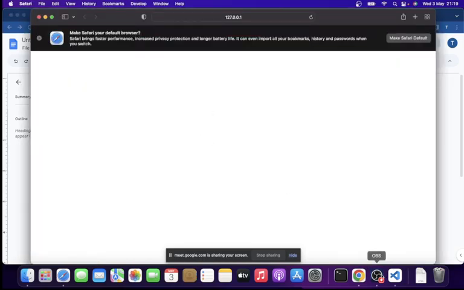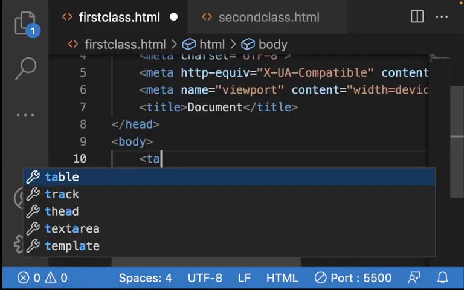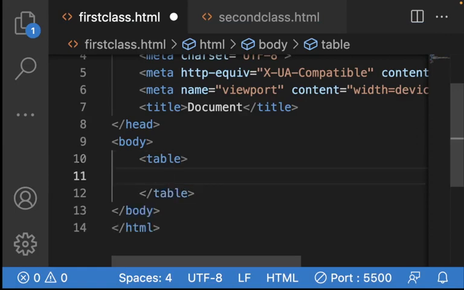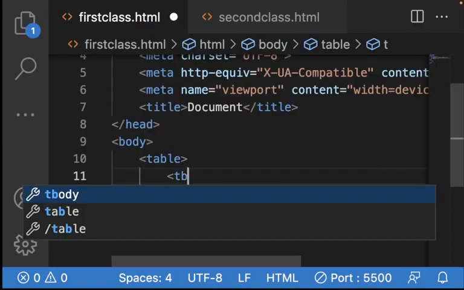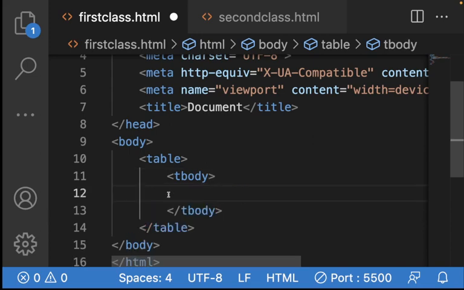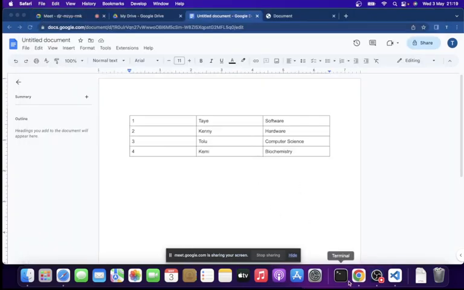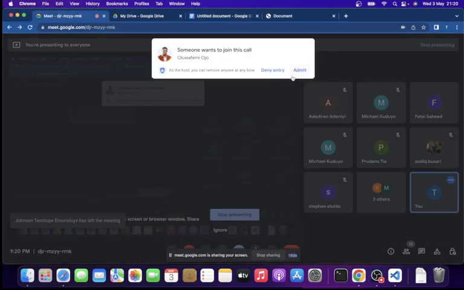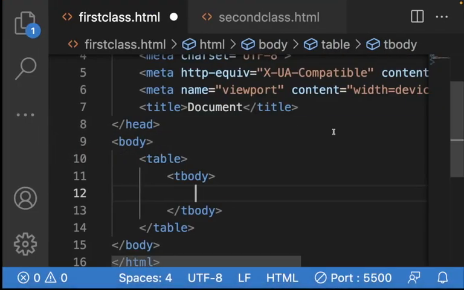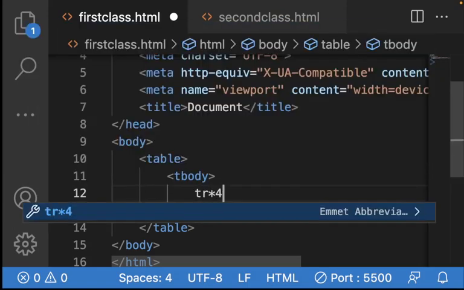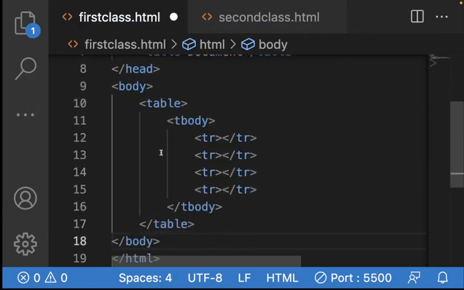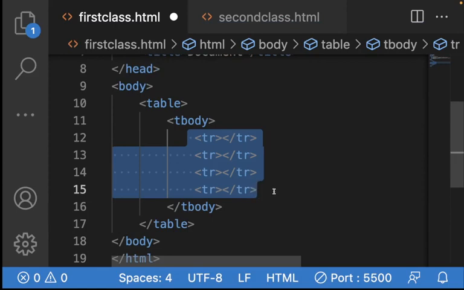So you go to your codes and you get your table tag. But this time around, you don't need to put thead and tfoot. You only put tbody. I hope you are getting it. Inside the tbody, we have 4 rows: 1, 2, 3, 4. So let's place the 4 rows together. So we can say TR times 4. So we have these 4 rows inside the tbody.